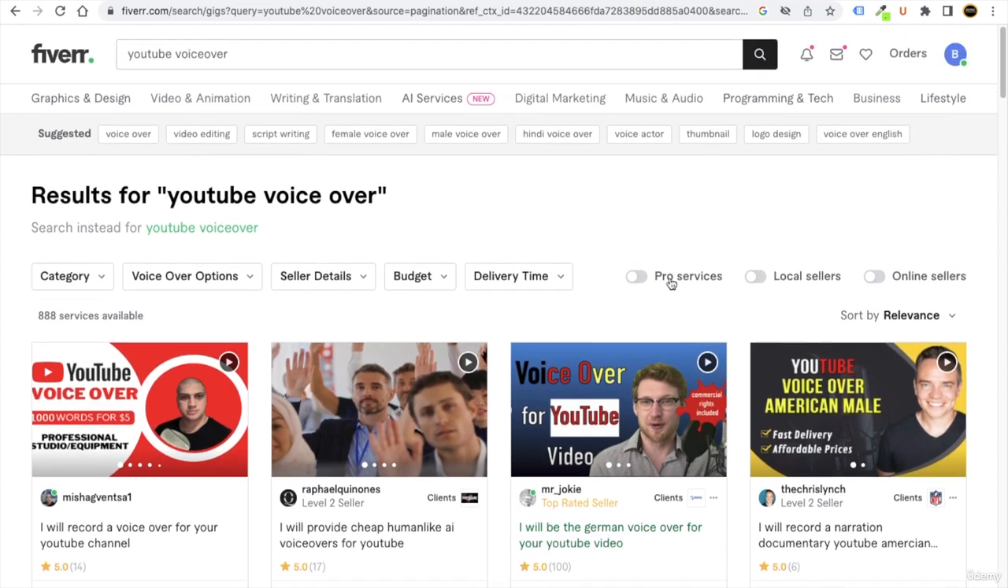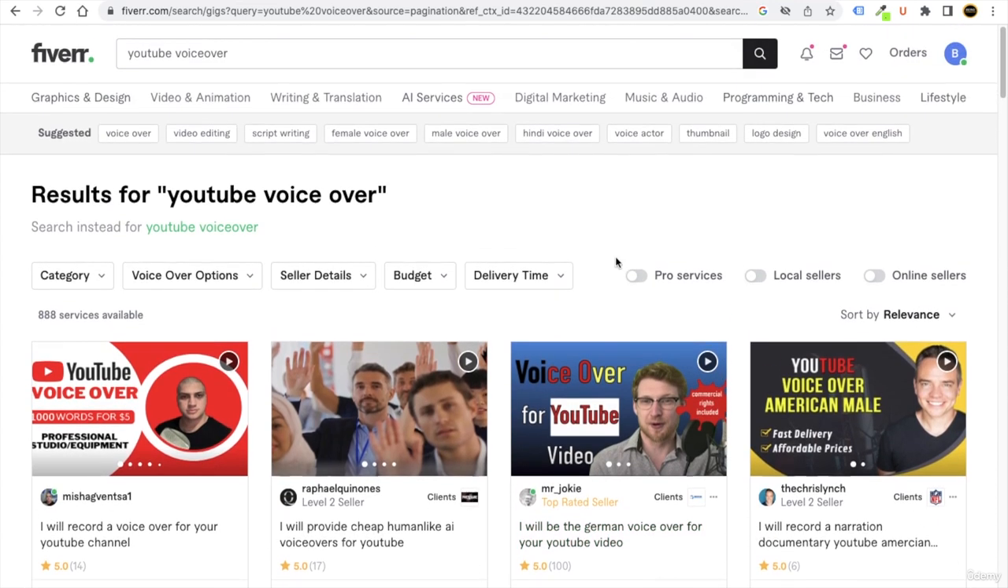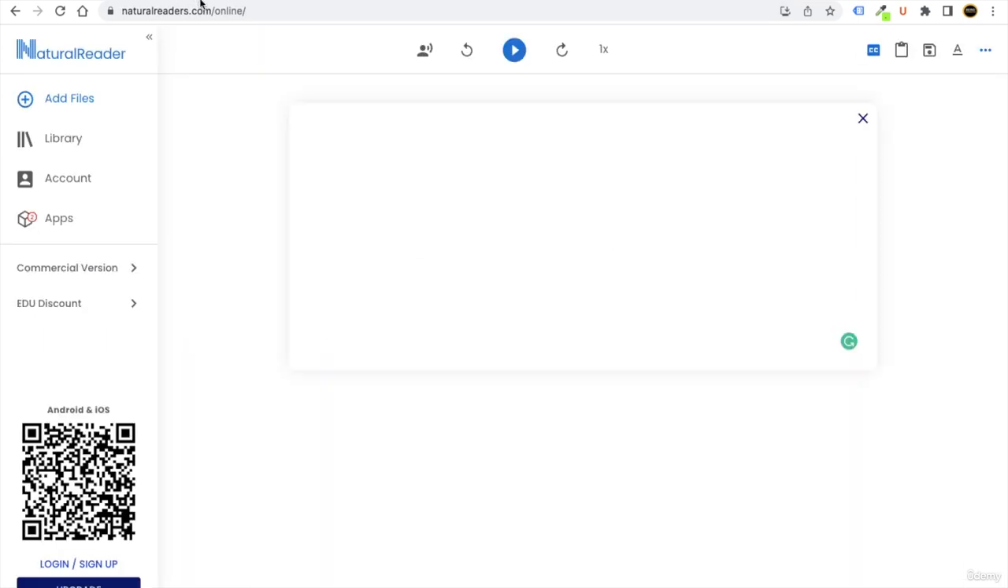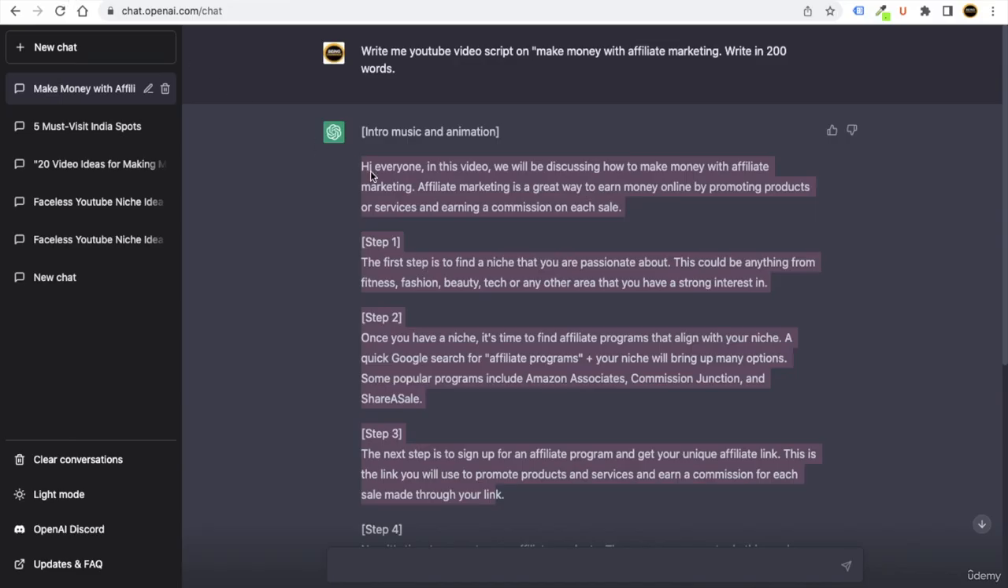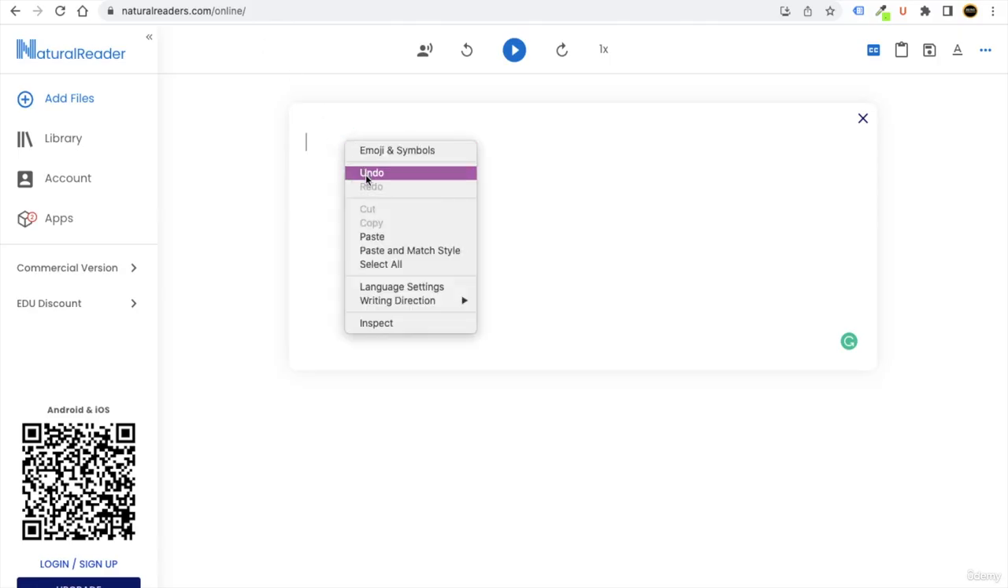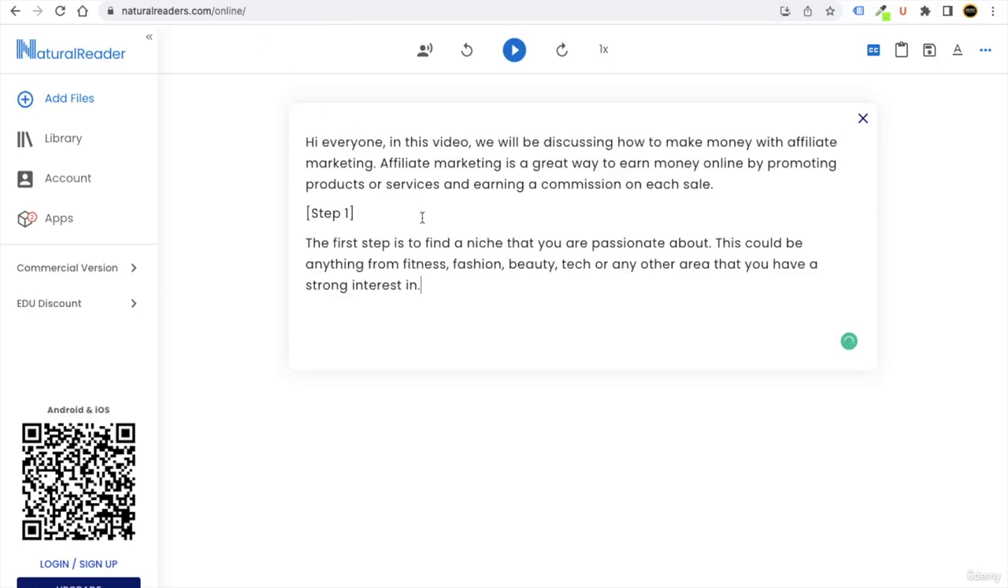In case you don't have any money to spend, you also have one free option. You can go to the website naturalreaders.com/online. Of course it is free with plenty of limitations, but you can even do this. For example, I take this one, and I can right click and paste my script.